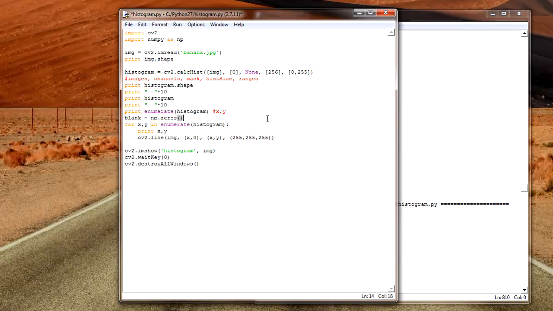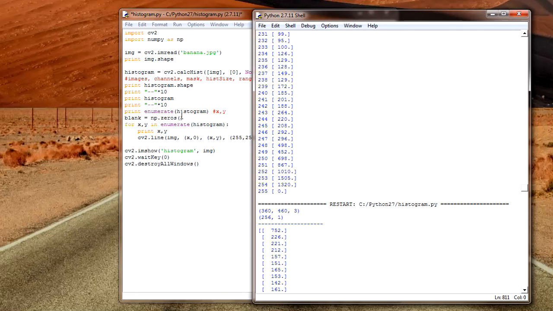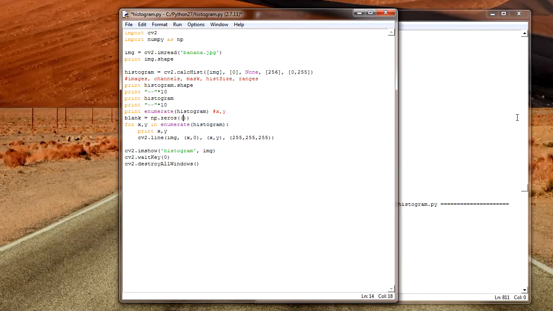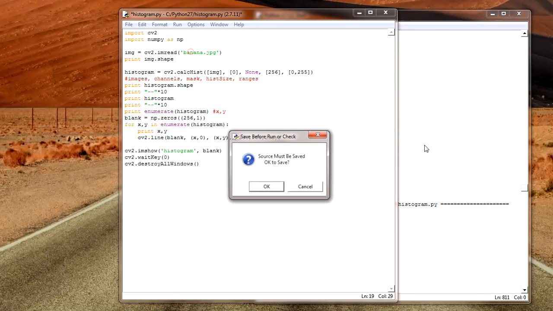Now zeros takes in the shape that we want to create the image with, and the type. In this case, we know that the shape is 256 and 1. So we can go ahead and create the shape as is. It takes in a tuple, 256 and 1. We supply the type, be it integer 8 or NumPy array, but we can just leave it. Then instead of supplying the original image, we can supply blank here, and then display blank like so. Let's give this a run.